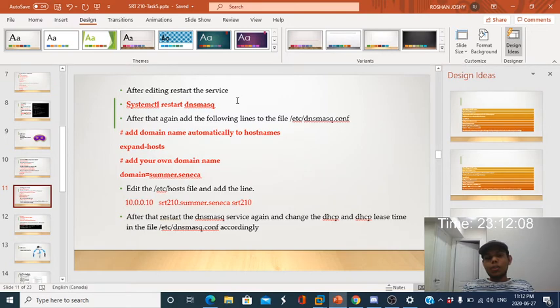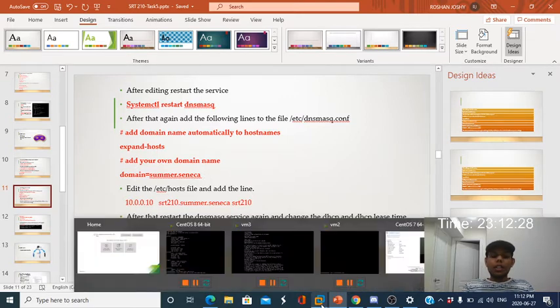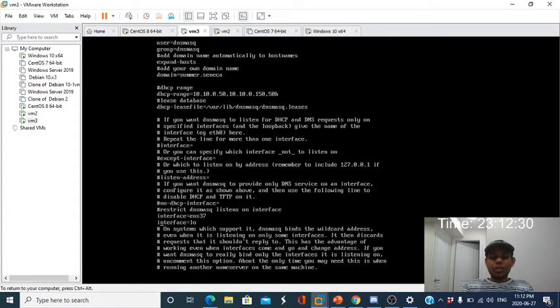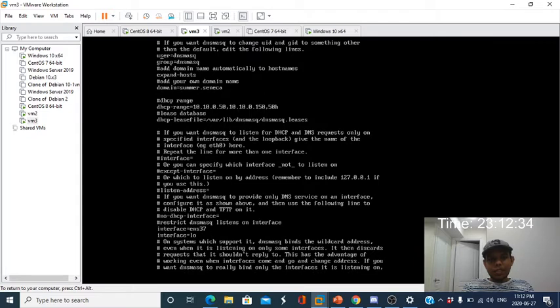Afterwards we want to edit the file again. In that step we have to add the setting to add the domain name automatically to host name, expand-hosts, then add your own domain name, which is domain equal to samba.seneca, the domain name that I have given. Here in the VM you can see the lines: add domain name automatically to host name, expand-hosts.